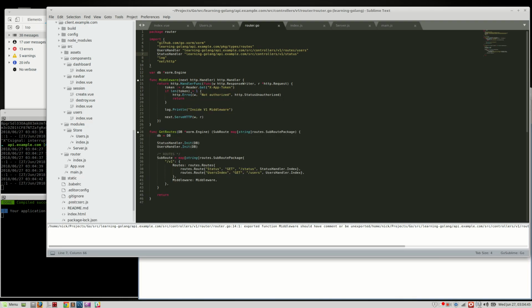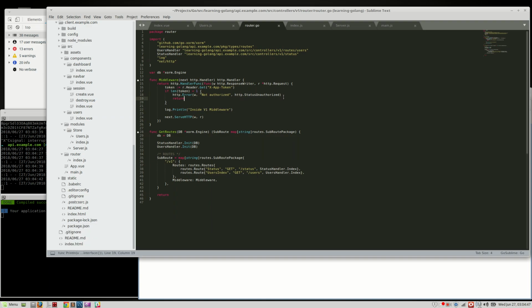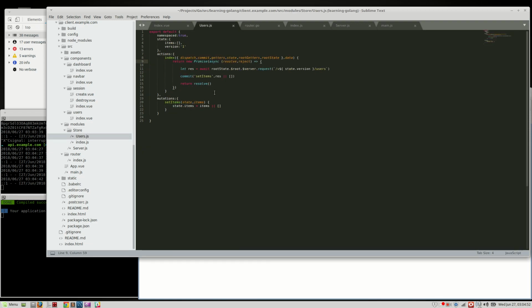We have VueJS Axios to Go and back again. We're grabbing data out of the DB using an ORM. We use Vuex to set data and all that good stuff, and we're good to go.